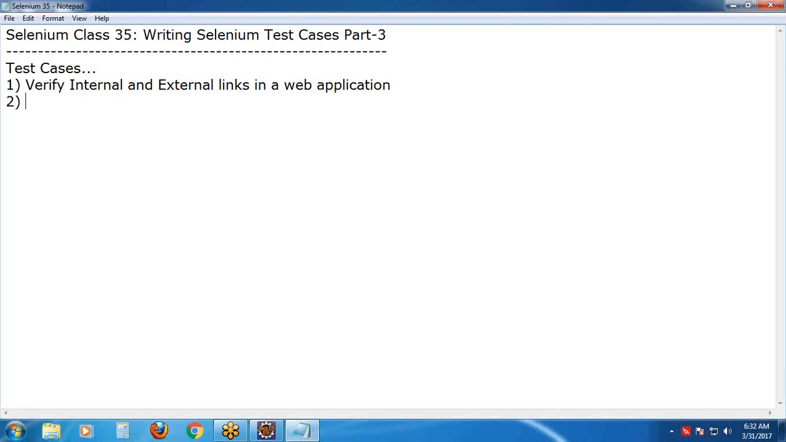Next, second one, verify Gmail link. Make it generic. Verify element link or edit box element existence in a web page. Okay, next.